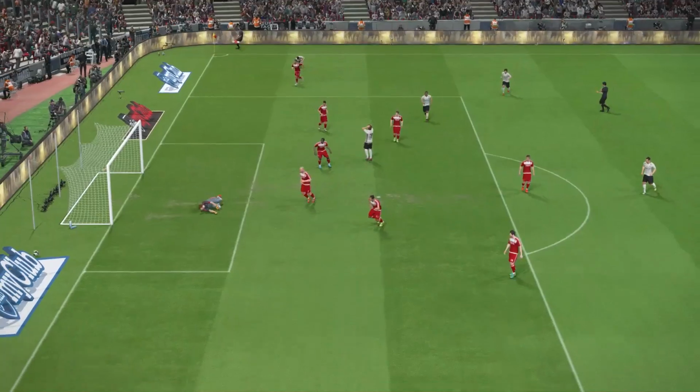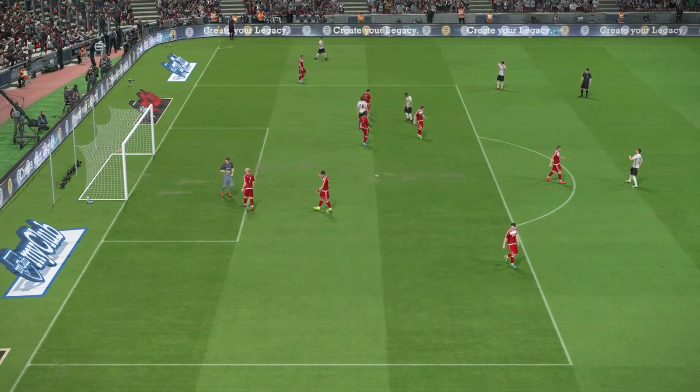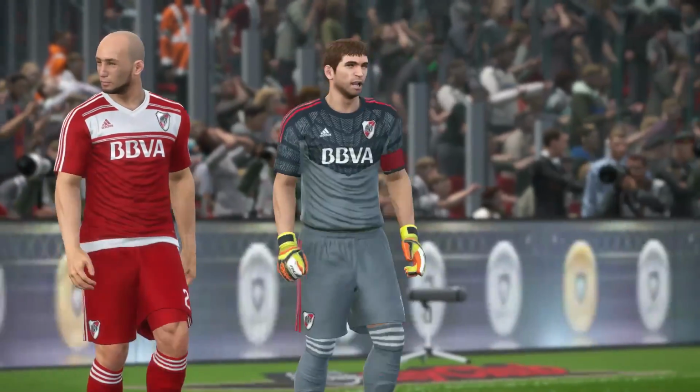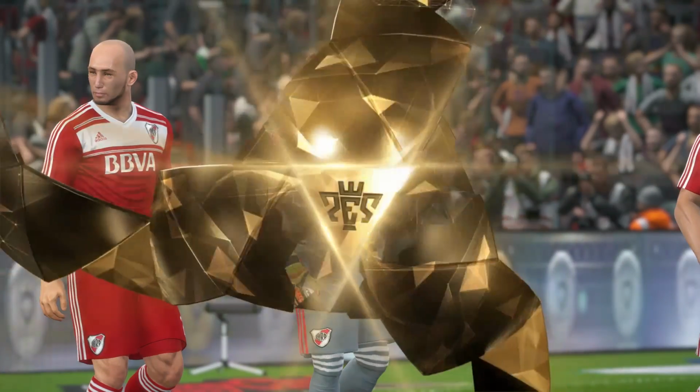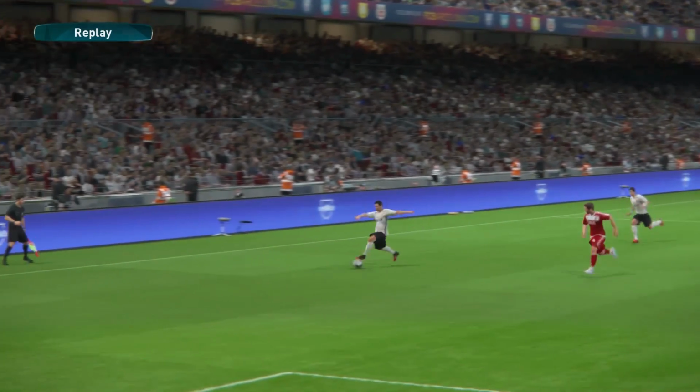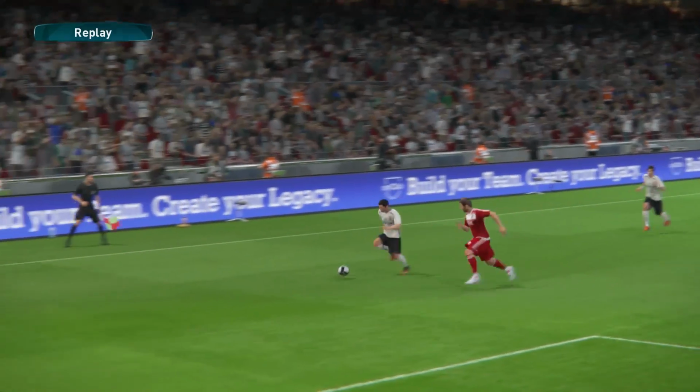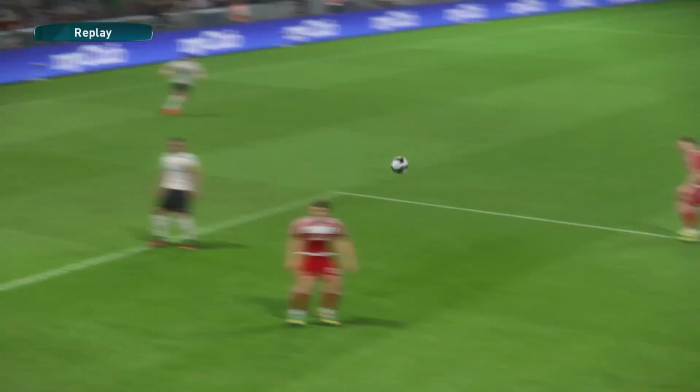You can customize it and tweak it to however you want, but that's entirely up to yourself. And we will leave it there, guys. So obviously I'm 2-0 down in this, but I wasn't really concentrating. I was just trying to show you the best camera angles for the game.